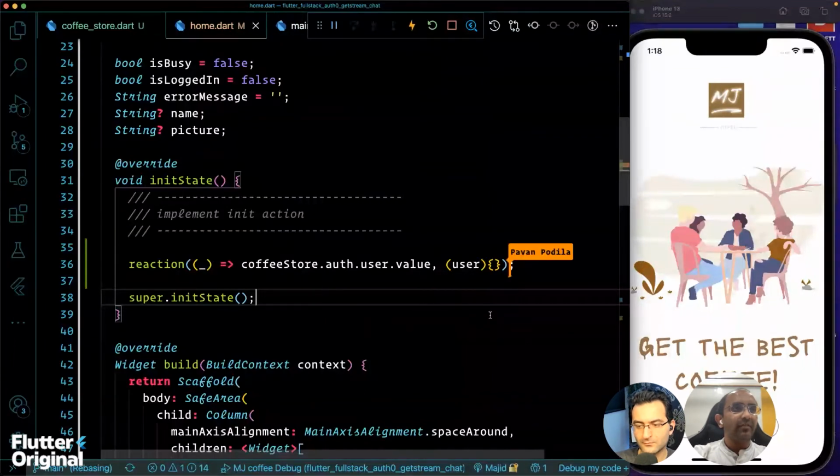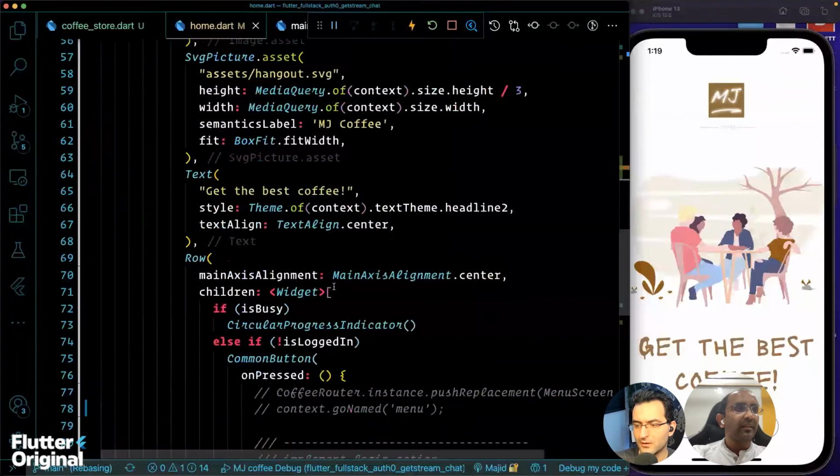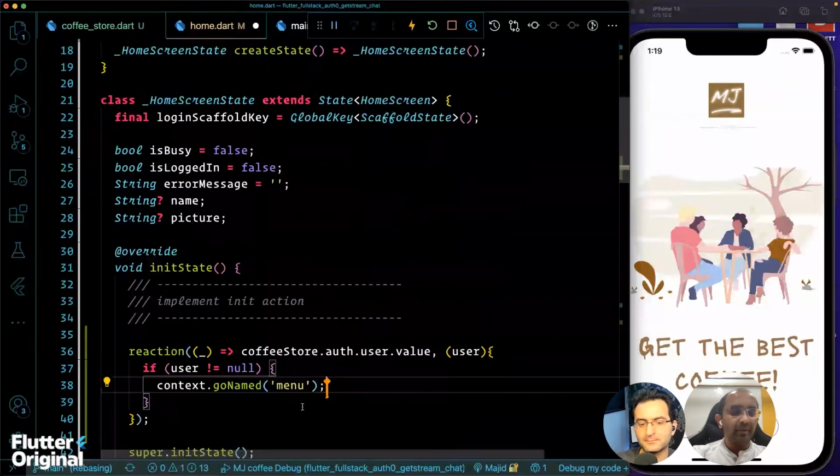So here I can check: if user is not equal to null, because login could have failed, right? It could fail for whatever reasons. The network call could have failed. But if the user is not null, I know for a fact that my user actually has changed, and now I can do my transition, right? So here is where I need access to my Go router. I'm not sure how to do that over here, but I probably need access to my context.go. Yep, that's it. So this is where now I can go into my menu.